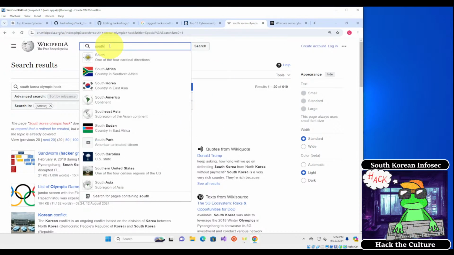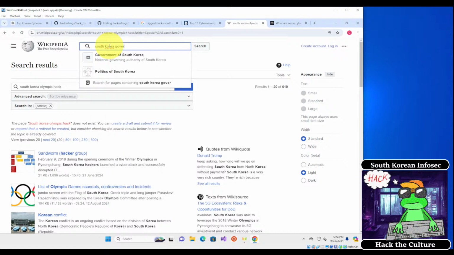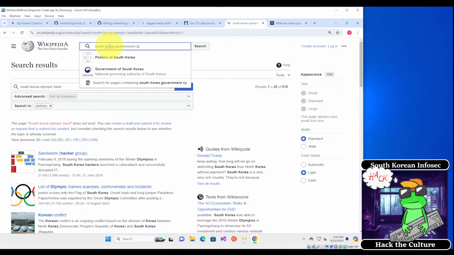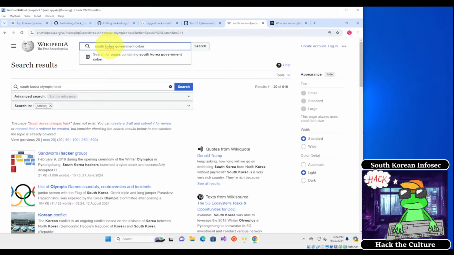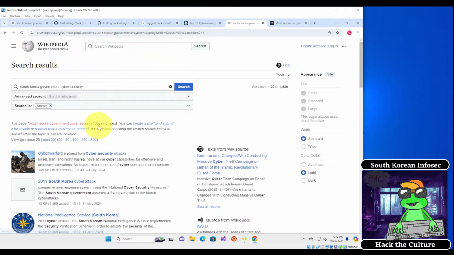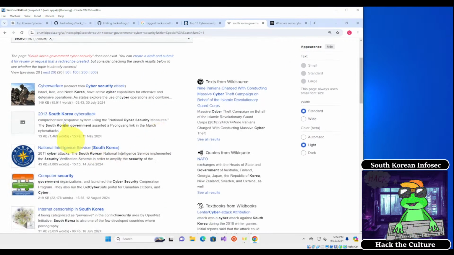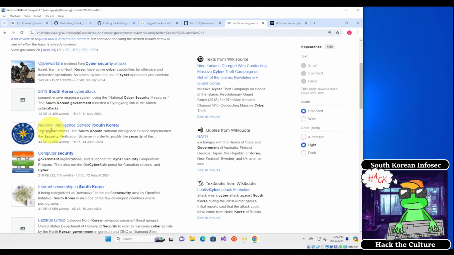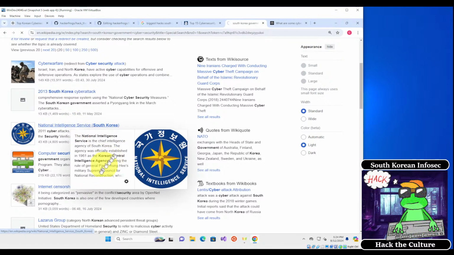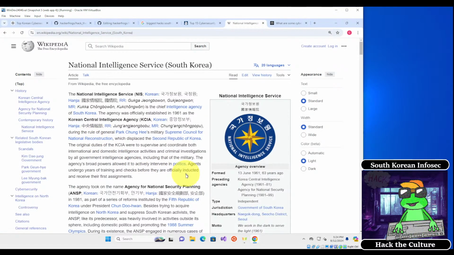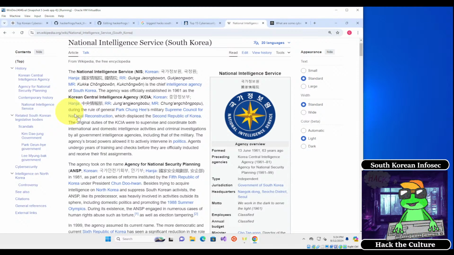So in Wikipedia, South Korea government cyber security. So I guess the National Intelligence Service, maybe. Let's take a quick look. And then let's search for cyber.